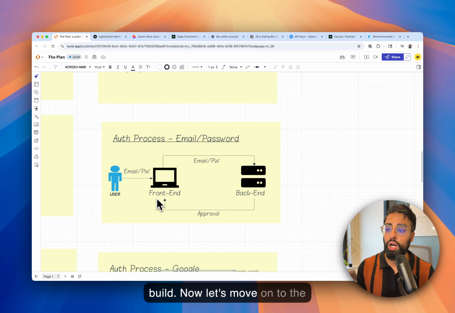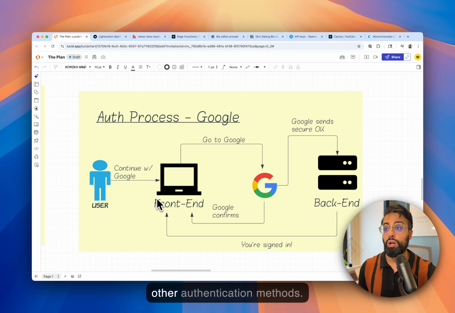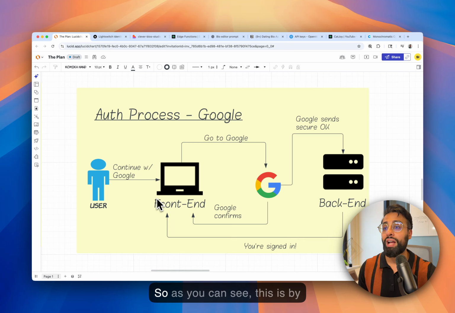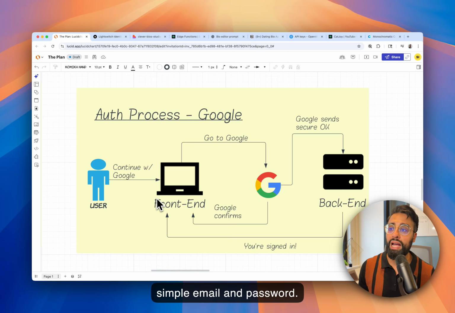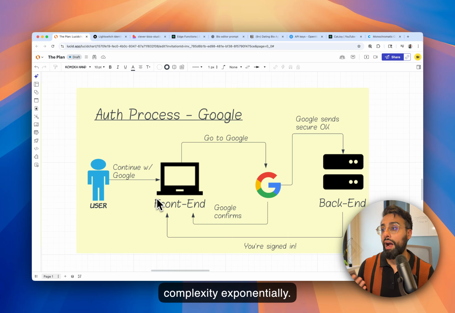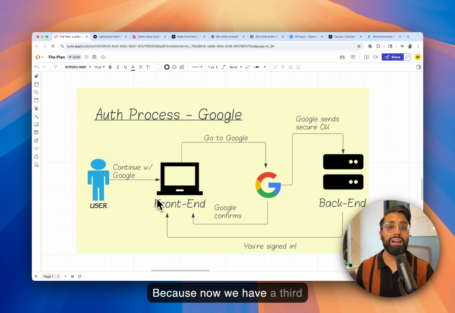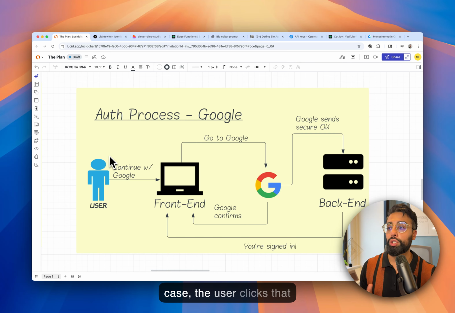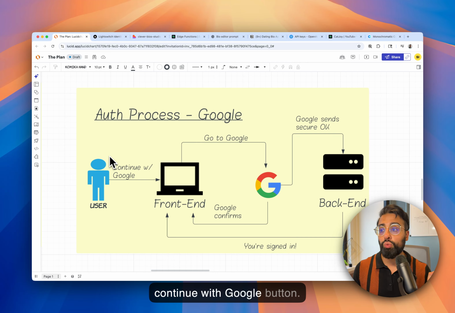Now let's move on to the other authentication methods. As you can see, this is by far more complex than just a simple email and password. When you sign in with Google, now we're increasing complexity exponentially because now we have a third party involved here. So in this case, the user clicks that continue with Google button.